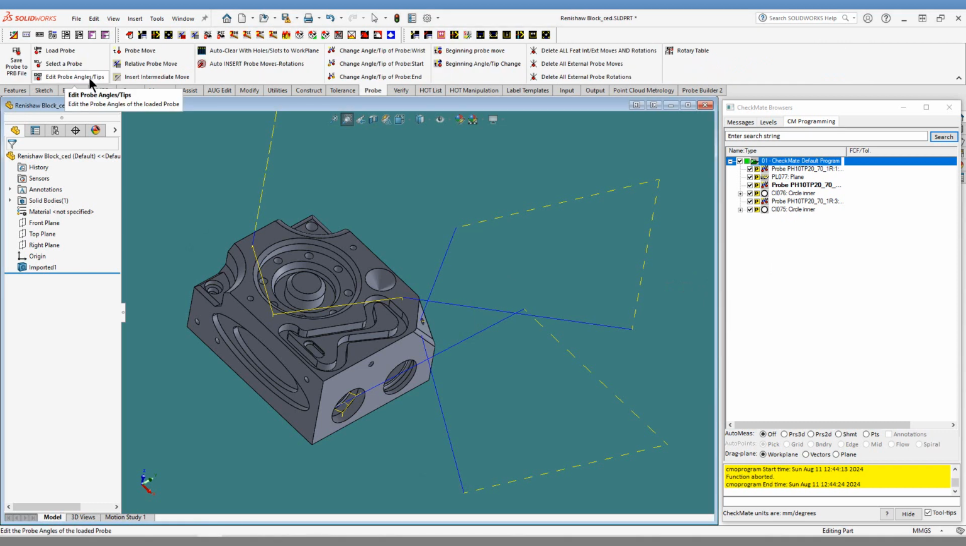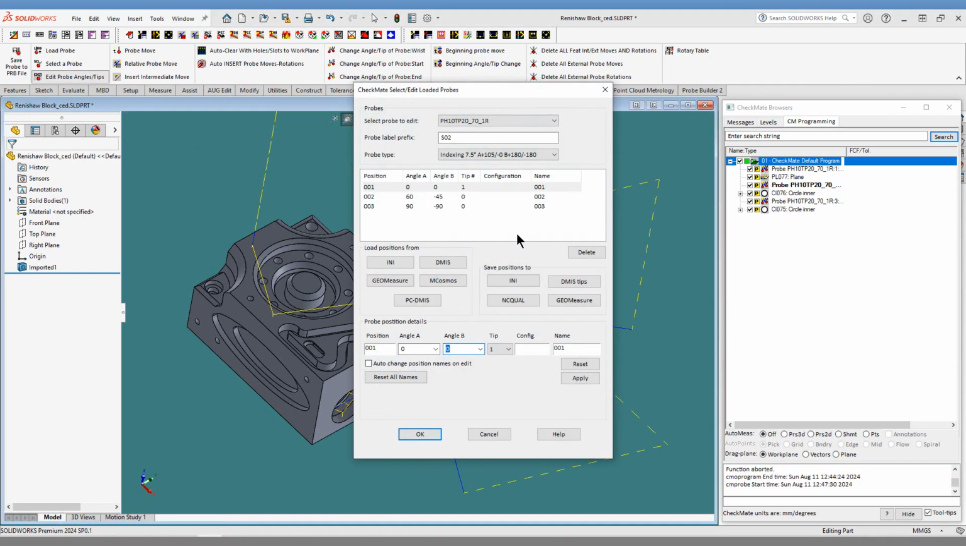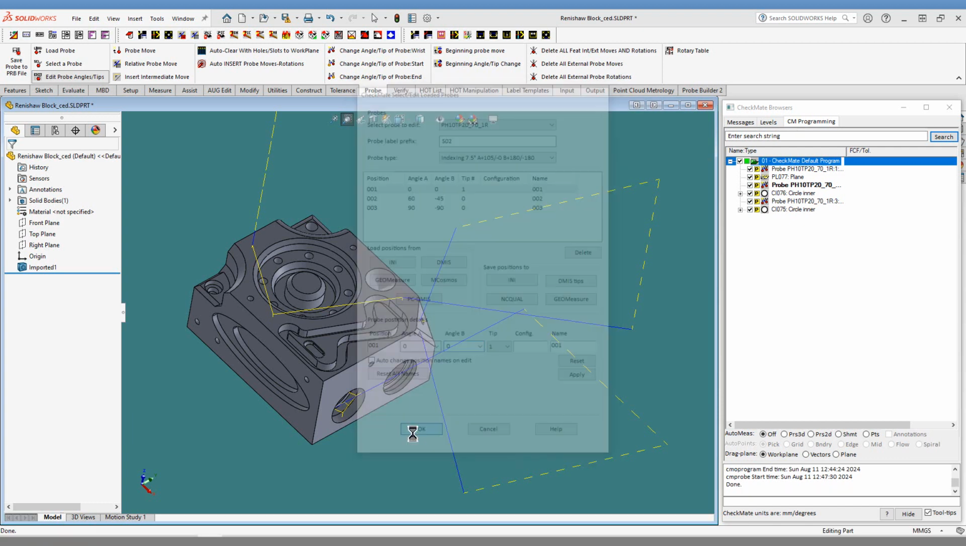Let's go to the probe edit command and look at the three probe angles that I have. Now, if I want to output this program to, let's say, PCDMIS, then I would need to edit the probe name column to be PCDMIS probe names, like T1A0B0, T1A-90B45, and T1A90B-90. But we're not going to do that.